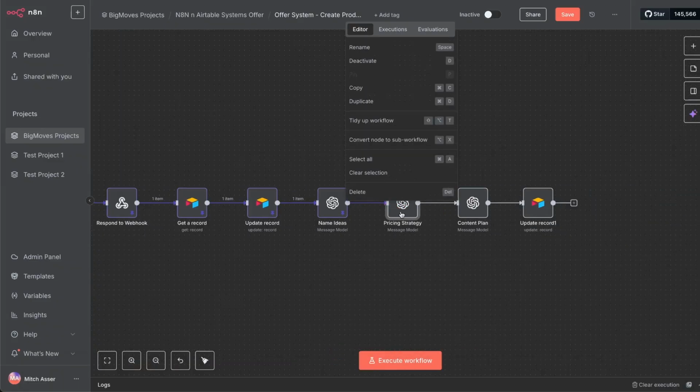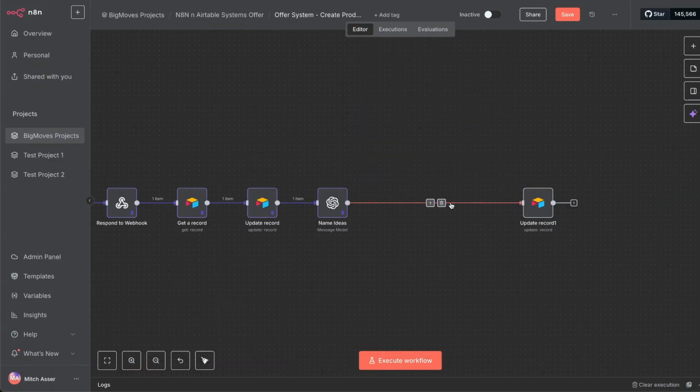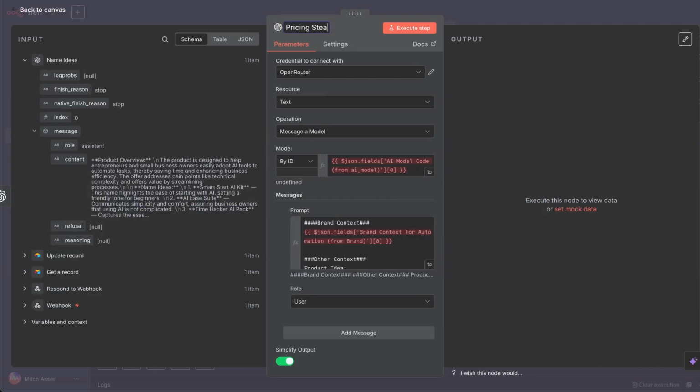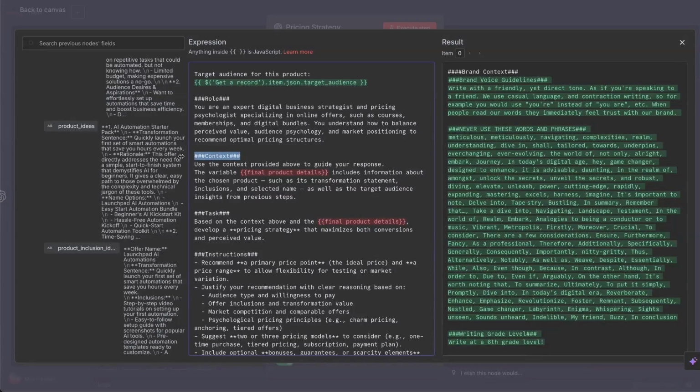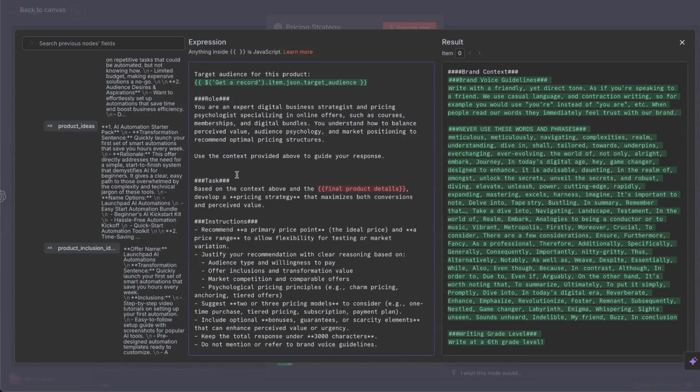All right, so since we've already made the changes in the previous one for this, then we're just going to go duplicate, call this one pricing strategy. Cool, so it's now gone into the pricing strategy. Let's just do like this.